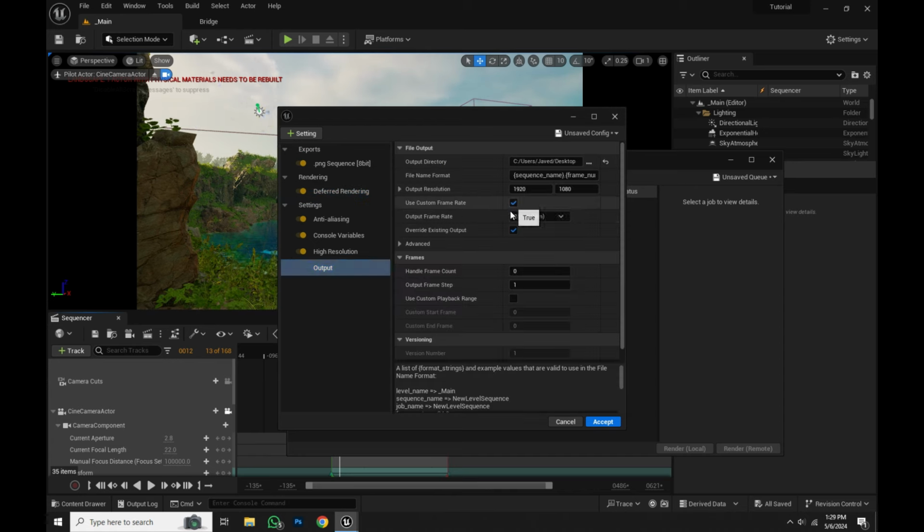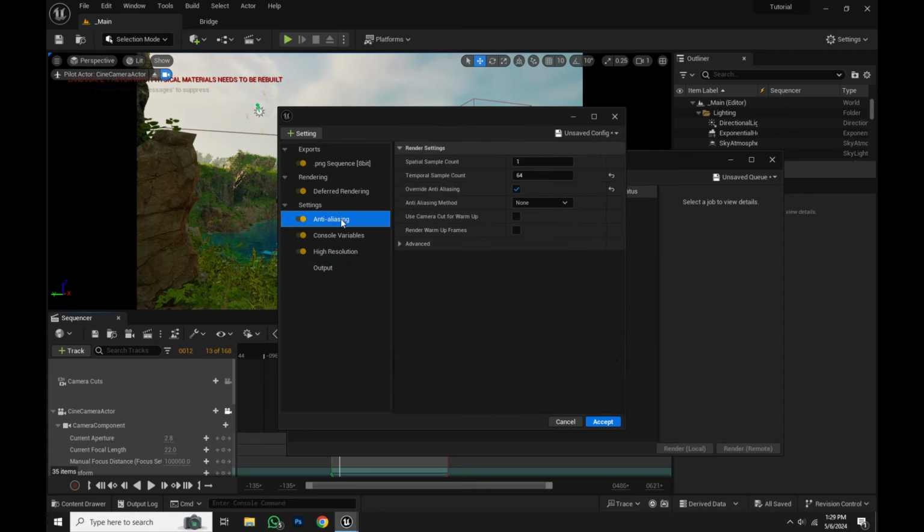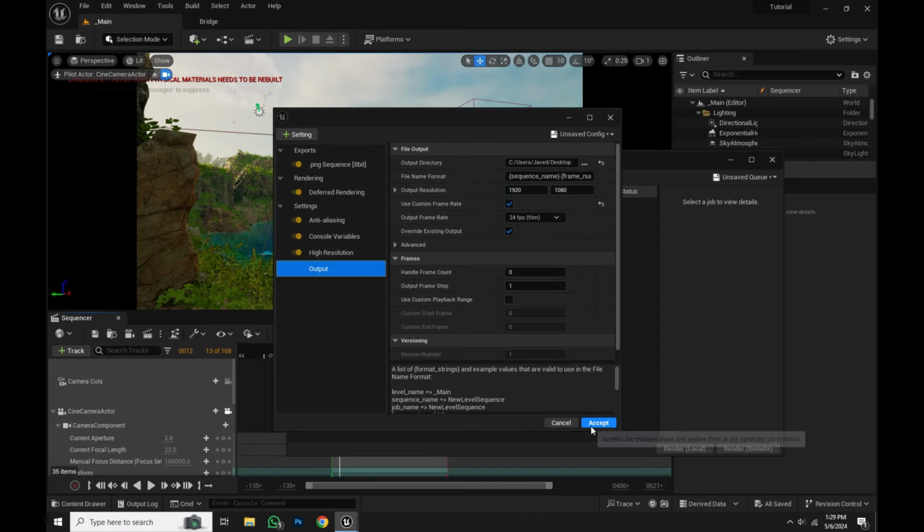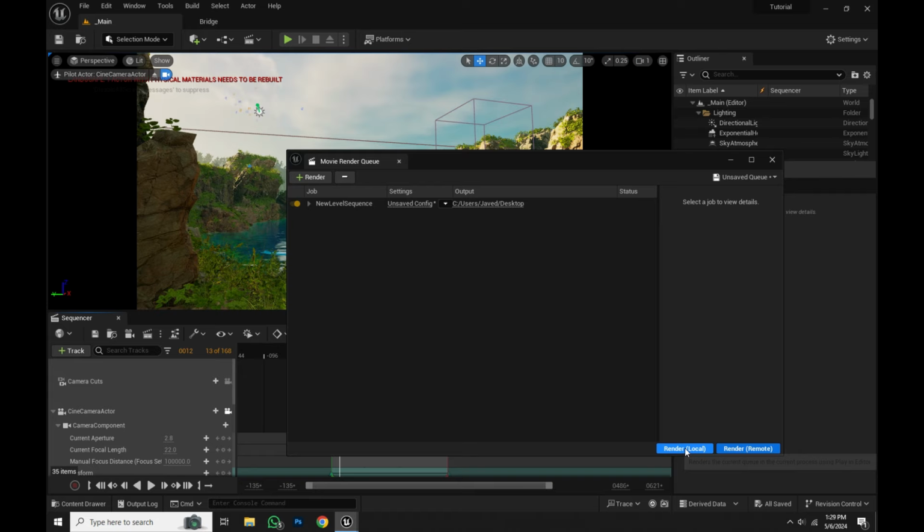You can also select those frames right here, 24 frames, and everything is perfect. Just one more thing to do is go to anti-aliasing and in advanced put 120 warm up and engine warm up frames right here. Now you are ready to go. You can just hit accept and render local.